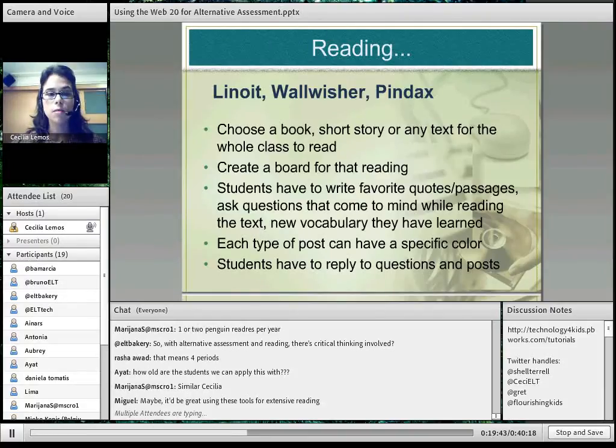Any new vocabulary they learned. Oh, I learned this word. I had to look it up in the dictionary. I learned it from context. They would put the word and the definition for it, maybe.